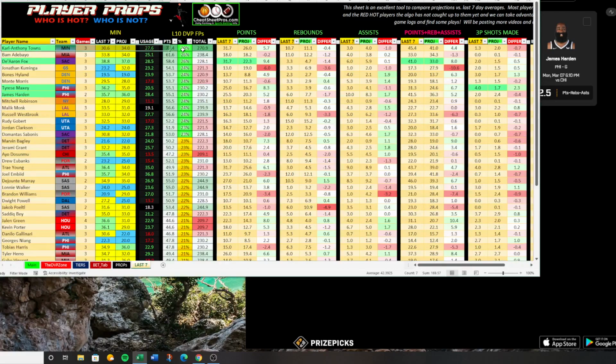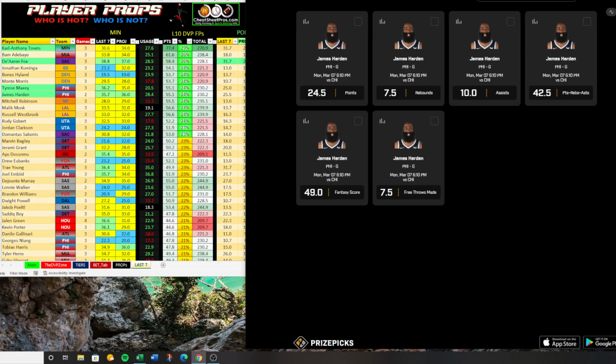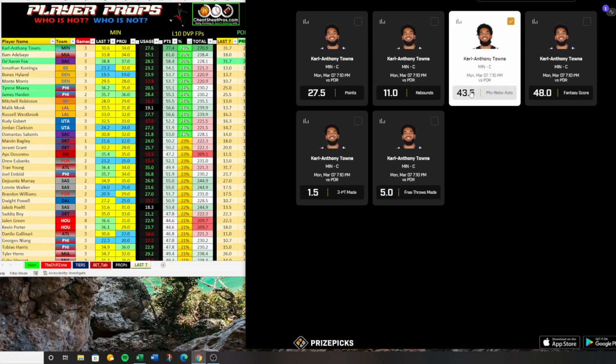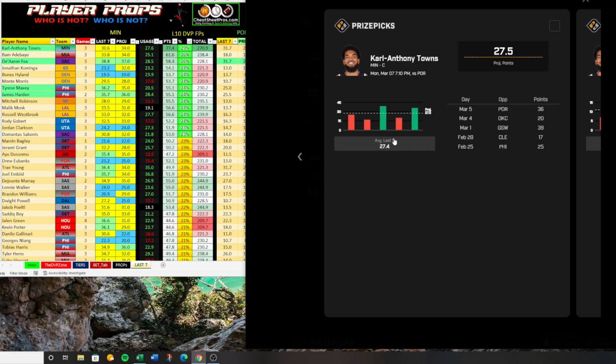So he's in a smash spot tonight, and they just played this game. So let's go take a look at him. He's the fourth leg I put on my card. Looking at Karl Anthony Towns, what I went with is his points, rebounds, and assists. Just his rebounds number is a little high, but we'll take a look at all of them. So his points, 27.5, that's a lot of points.